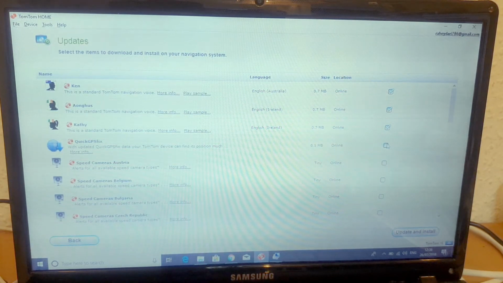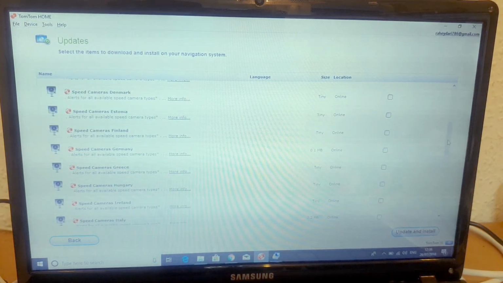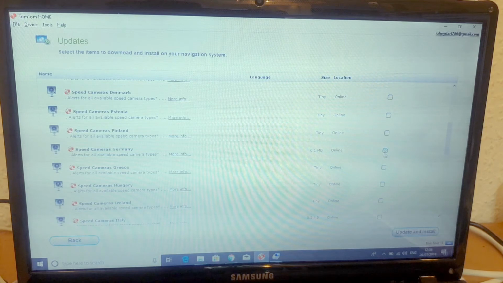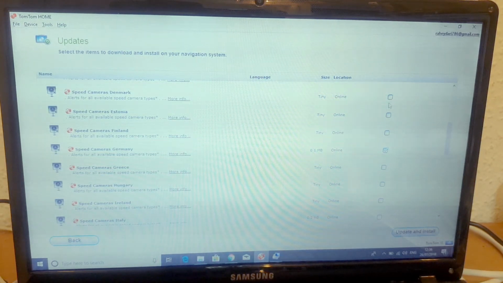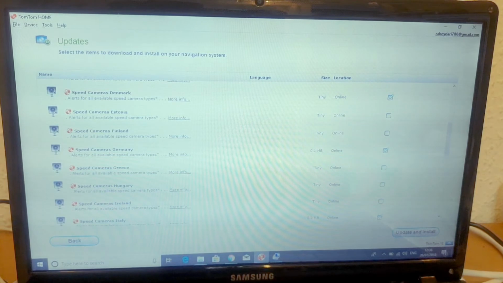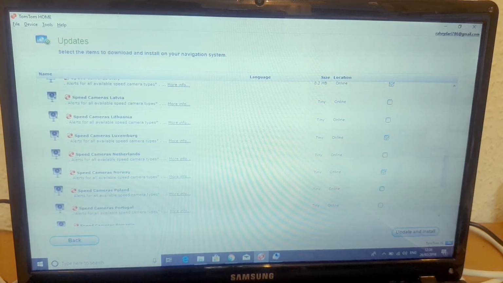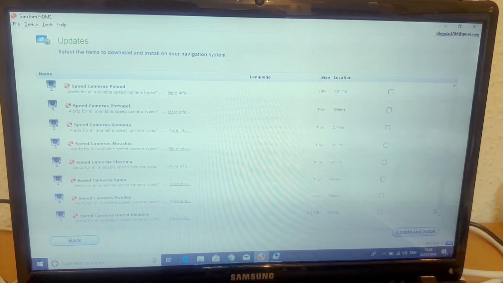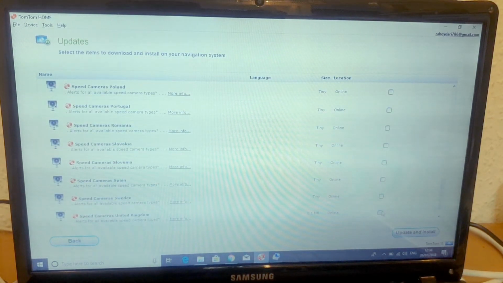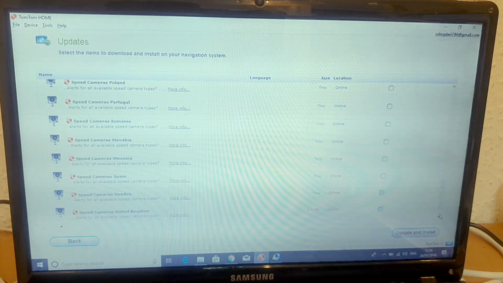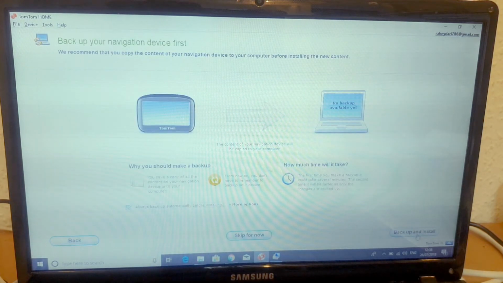If you want to put all these camera speed updates, you can just tick them. Austria, that's entirely up to you. Denmark. If you ever think that you're going to these countries, you probably need to update it, because you will have an updated version of the speed camera alert. So Sweden, UK, and Sweden. There you go. So we just update and install.